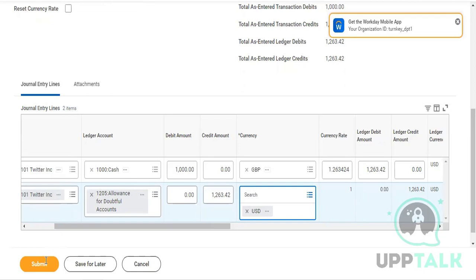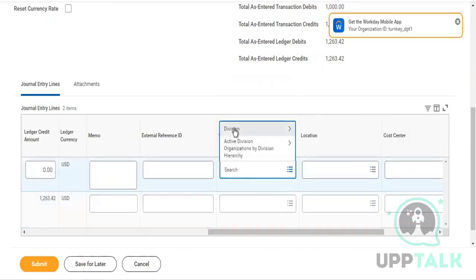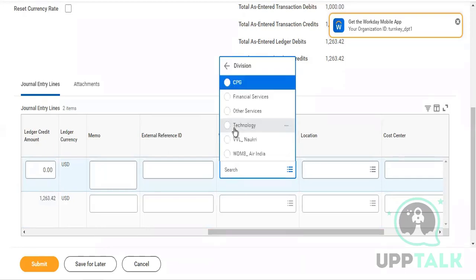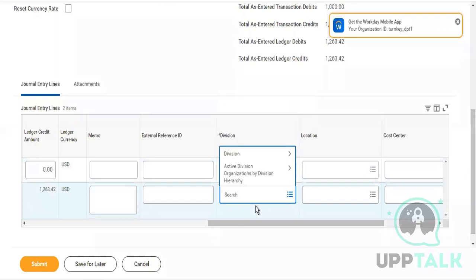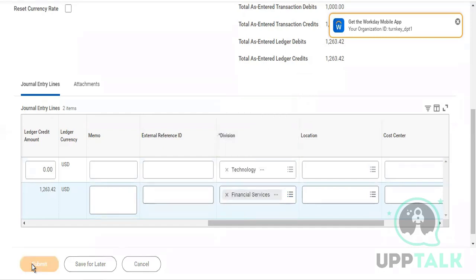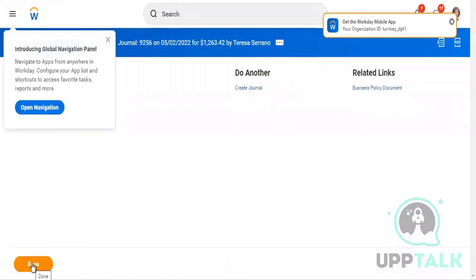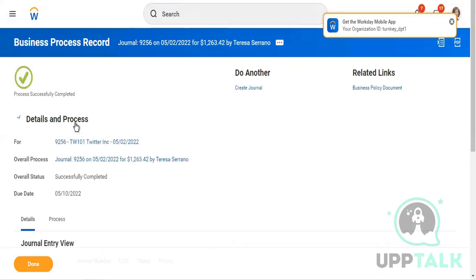Yeah, it's matching now because it's balanced. So if we submit, it will allow, right? Yes. Let me put a division there. Now let me submit. So it has allowed us to submit because you put balance. Yes, it is allowing us.